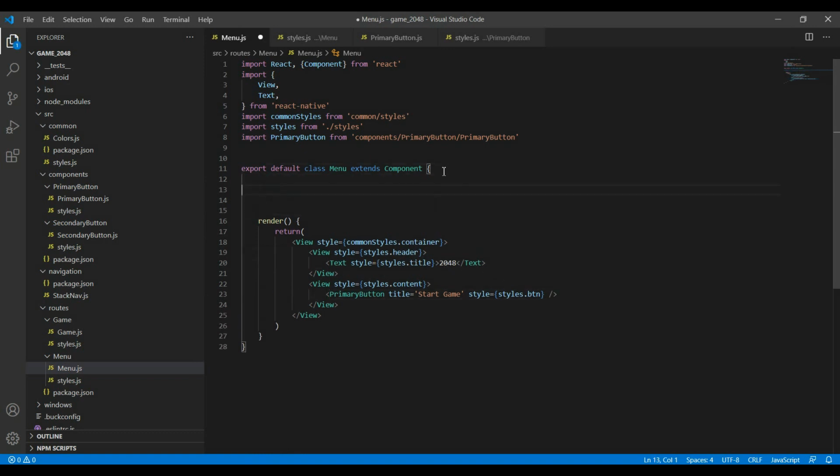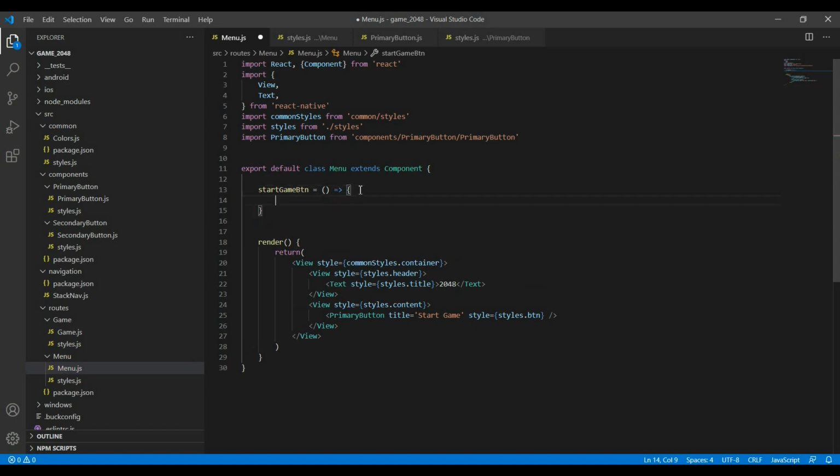So let's create a function called start game button, let's say, and in JavaScript I'm allowed to say start game button equals this thing, which is a function, and then define the function within these braces. And what I'm going to do here is just say this.props.navigate, and here I just need to give the name that I've given in my stack navigator, which is game. So this will take me to the game screen.